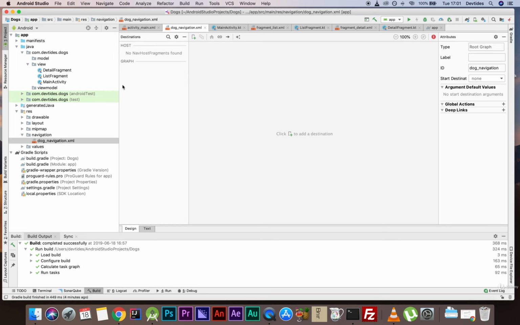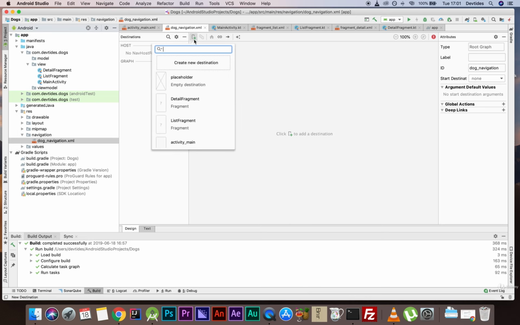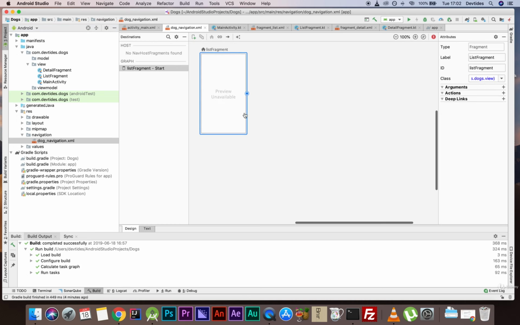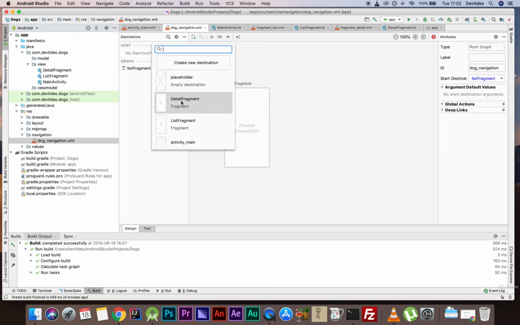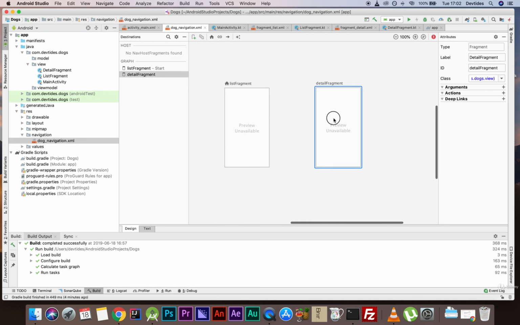And here we see that we have our navigation structure. Now here is where we create our navigation graph. So it says to start, we just need to add a destination. So I'm gonna click on this add a destination icon. And I'm gonna go down to my list fragment and select that. So we can see that we have a list fragment kind of element here, and I'm going to do that again for the detail fragment.